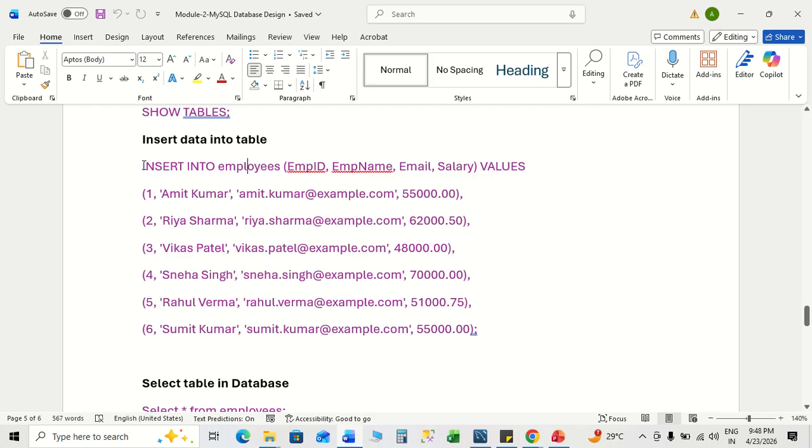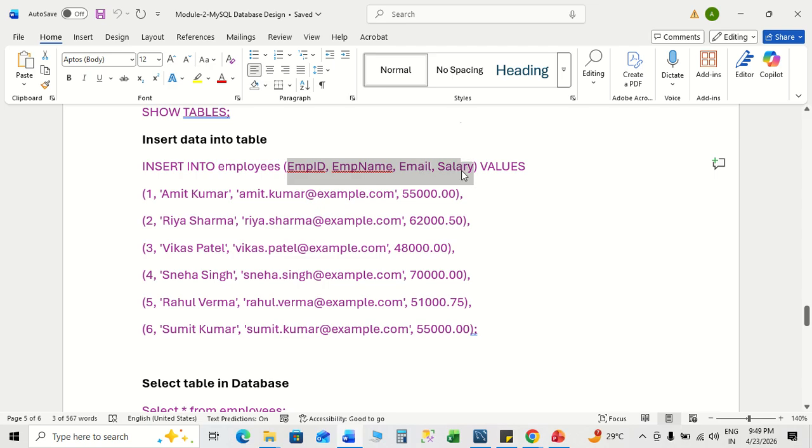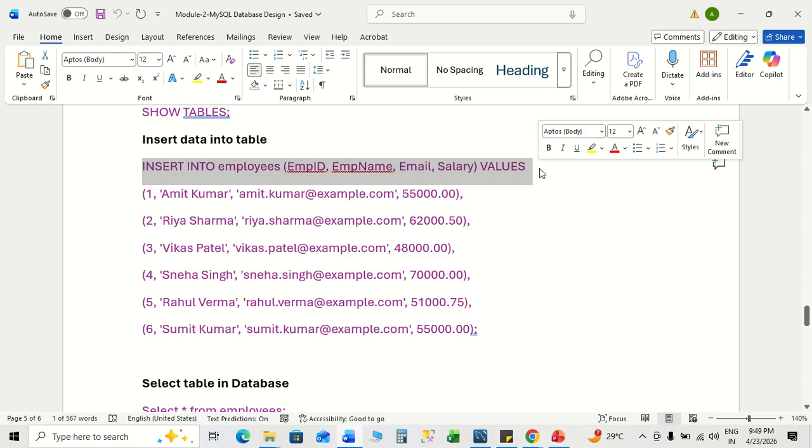So insert into table, which table? Employee table. And what is the structure? Employee ID is the first column, then employee name, email ID, and the salary. And we have to write values, because we are going to add values under that. So: insert into table name, the structure of the columns, and the values.